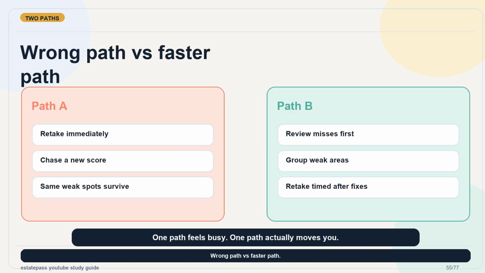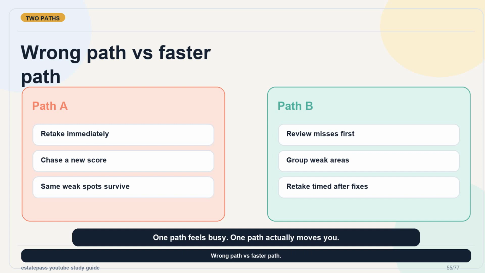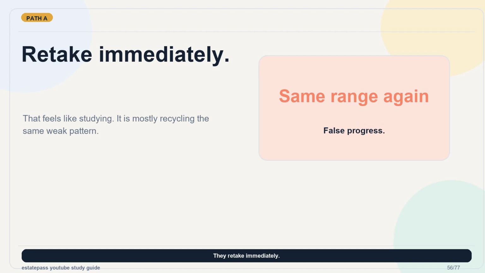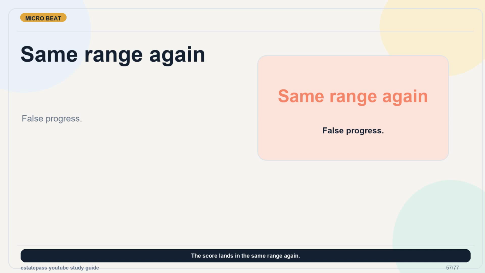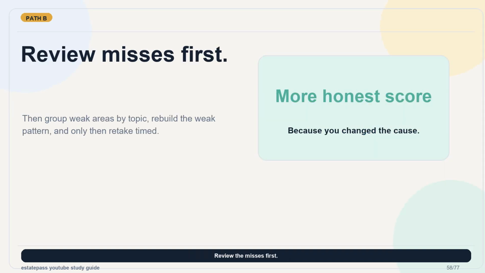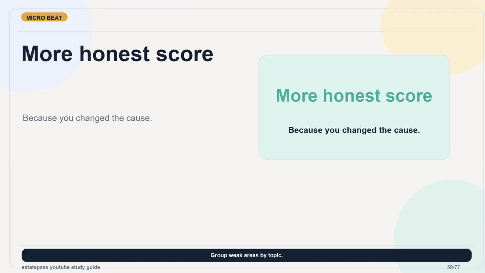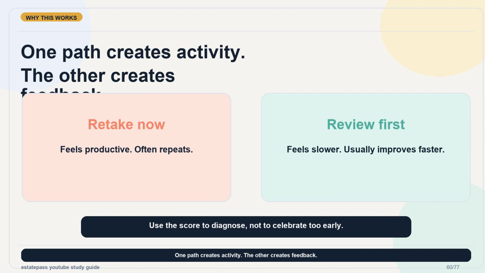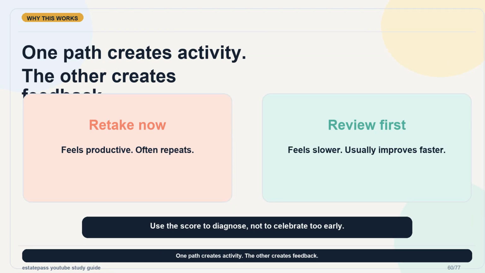Path A is what most people do. Path B is what faster students do. They retake immediately. The score lands in the same range again. Review the misses first. Group weak areas by topic. Rebuild the weak pattern. Then take another timed mock. A score is not a plan. Use the score to diagnose, not to celebrate too early.